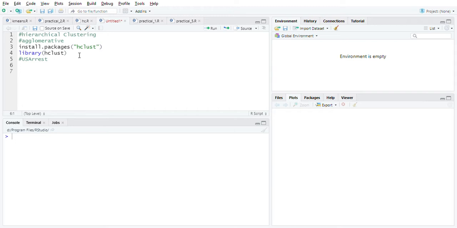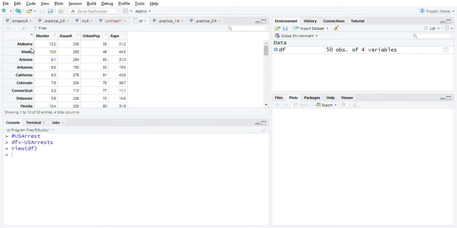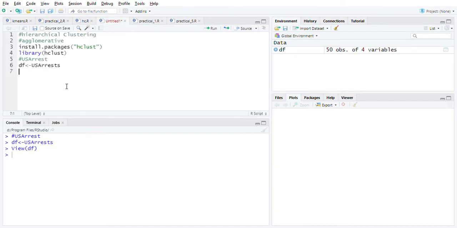Now we are storing this data into one frame called DF, US arrest. I'm running this and you can see here a data frame has been created which contains 50 observations and 4 variables. You can view this data frame by clicking on this, and these are the various states here. These are all the states and these are all various crimes that have occurred, and this shows various arrests that have been done for all these different crimes. So that is your data set.